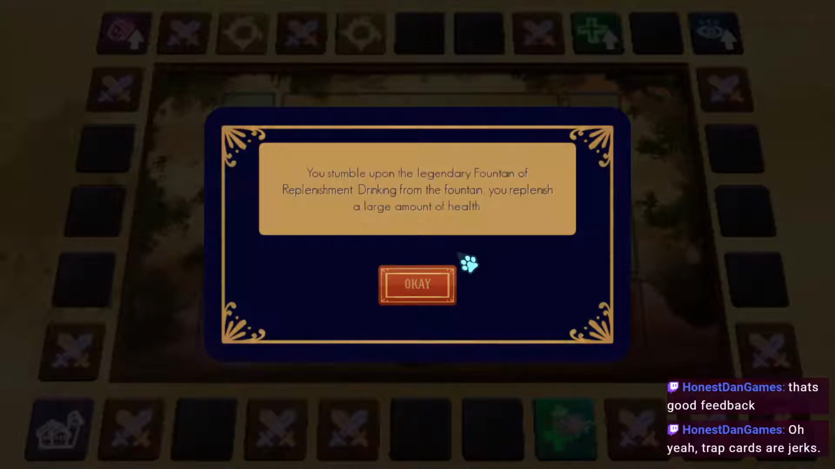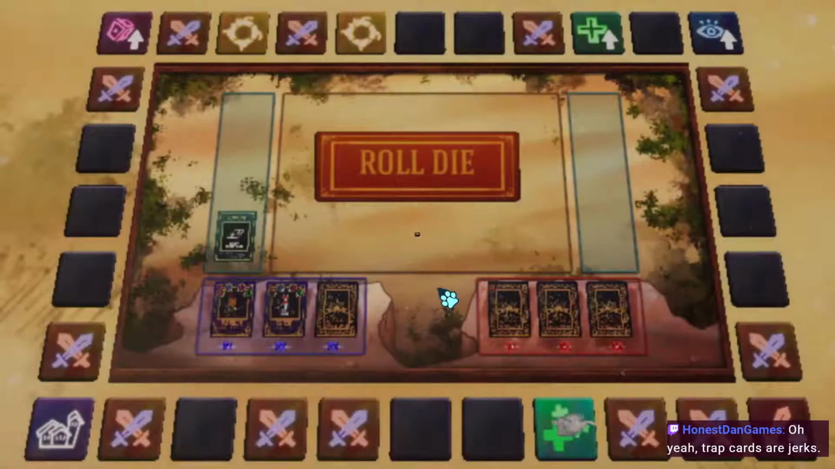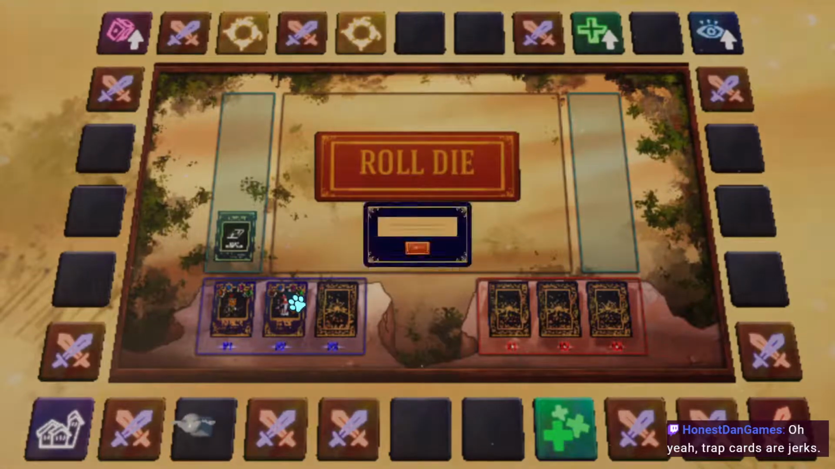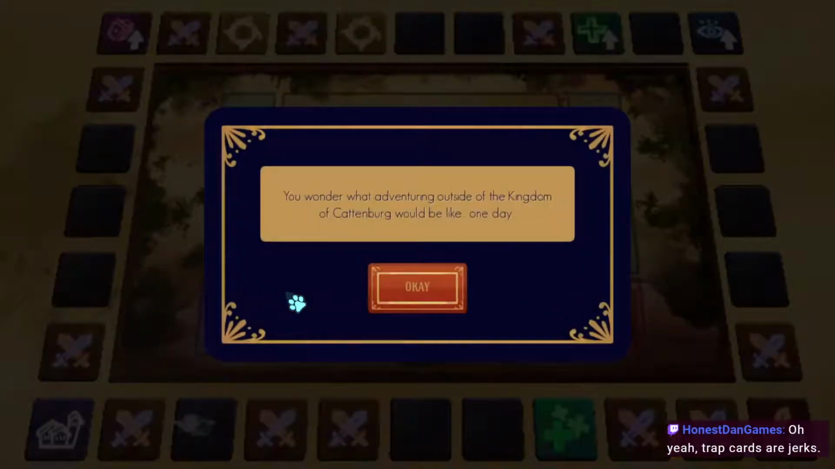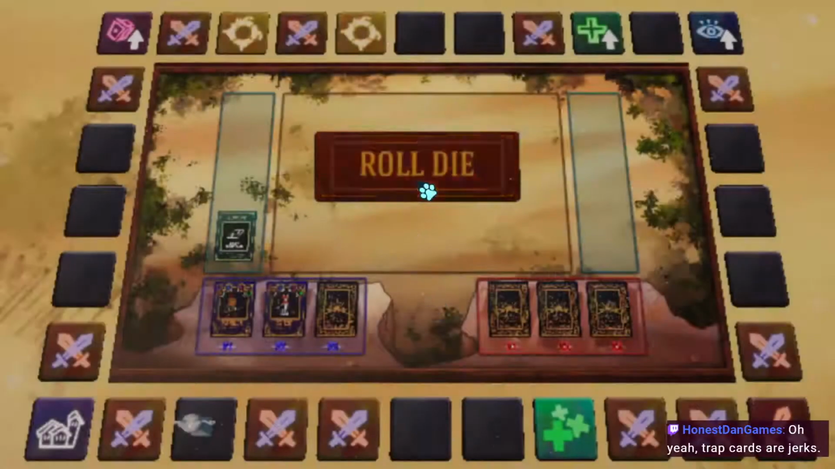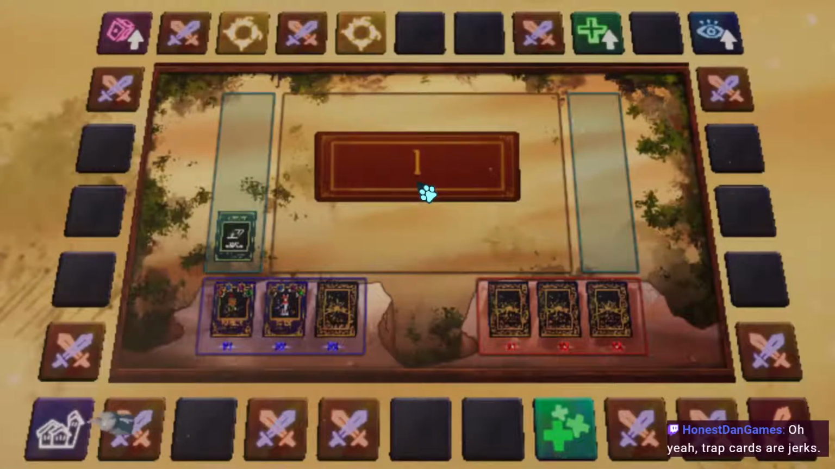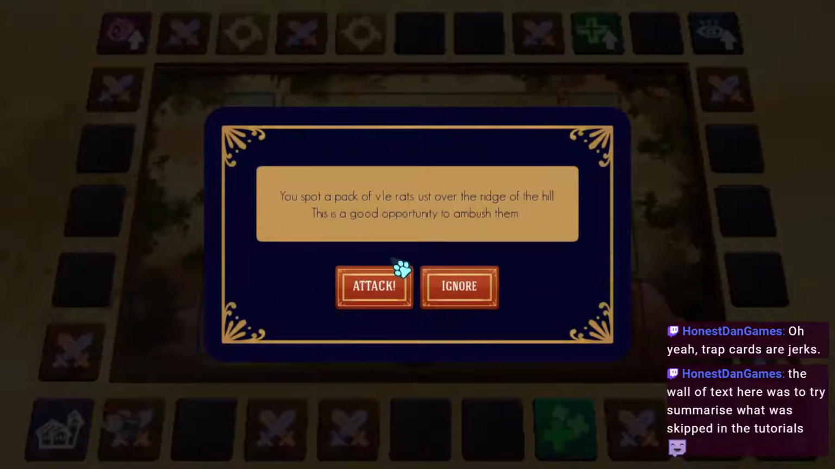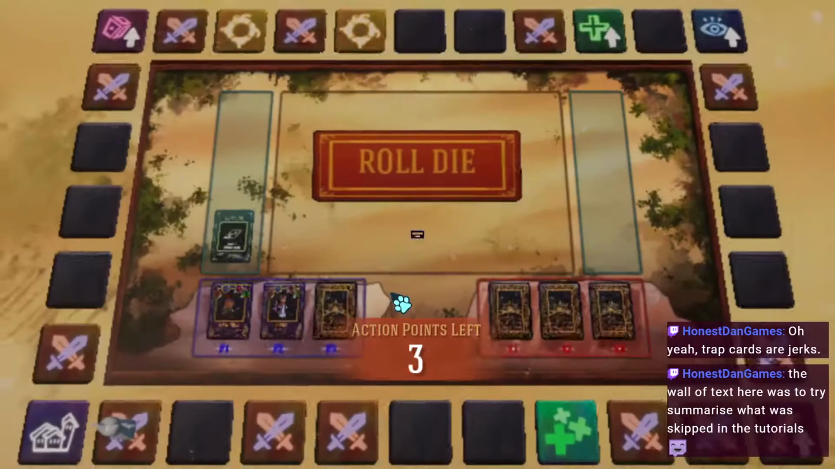You stumble upon a legendary fountain replenishment. Drinking from a fountain, you replenish a large amount of health. I guess that's good. Looks like I'm gonna be ambushed again. Nope, never mind. You wonder what adventuring outside the Kingdom of Cattenburg will be like one day. That's some good filler text, actually. I kind of appreciate that. Some more vile rats. Sure, let's ambush them.